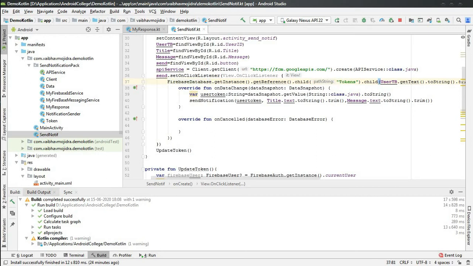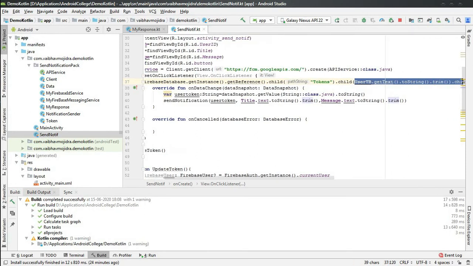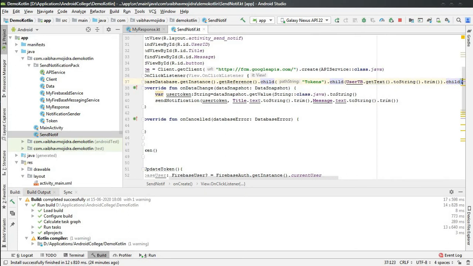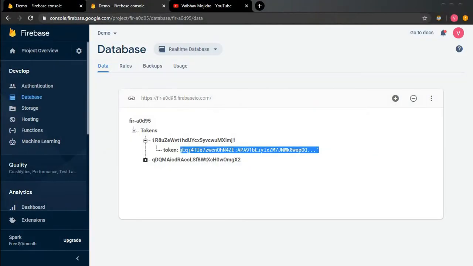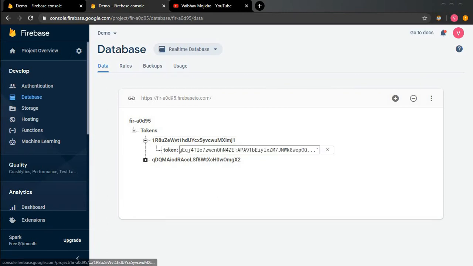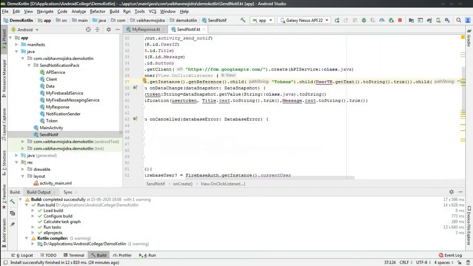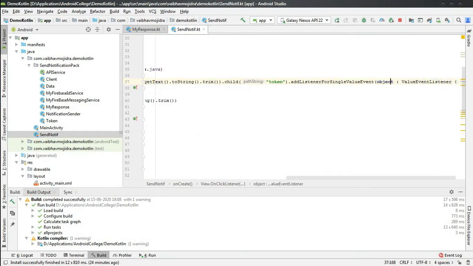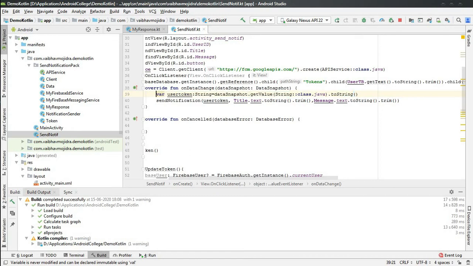So I can just show this part. As I told, on click of the send button, this will work. It will first check the token part. After that, it will take the user ID which we have passed from the edit text of user ID. Suppose I have passed this user ID, so it will check this user ID and get this token part.